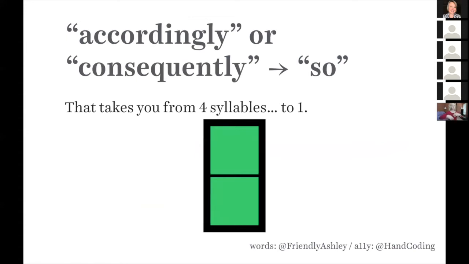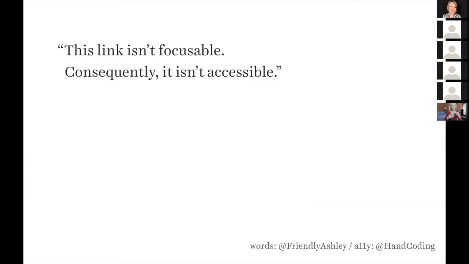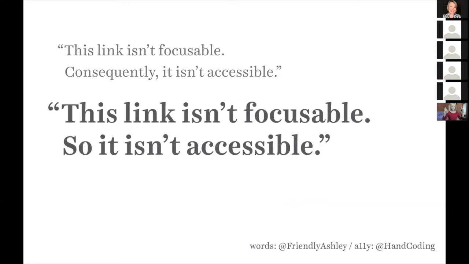So for instance, one might come across an accessibility consultant saying something like, "This link isn't focusable, consequently, it isn't accessible." But rather than saying that, try this on for size: "This link isn't focusable, so it isn't accessible."